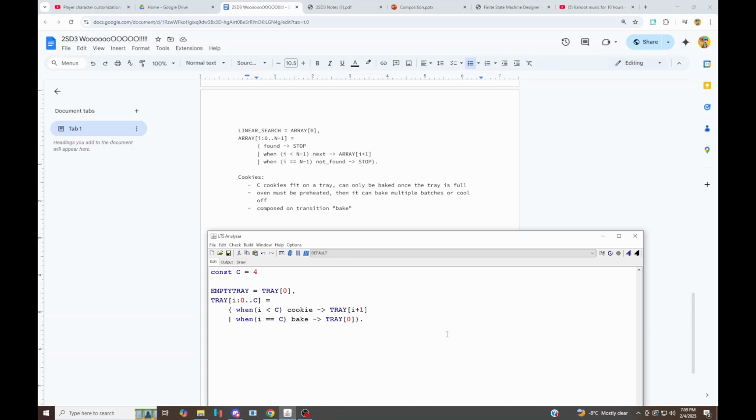Next up, we need to add our next process. We need to add our oven. So we will add in our oven process. Our oven shouldn't need any setup like this. It doesn't really need any numbers. It doesn't have to do something a certain number of times. It's just going to be preheated, and then we can bake, and it can cool off. So we've got to pay attention to the wording here. It must be preheated, then it can bake batches or cool off.